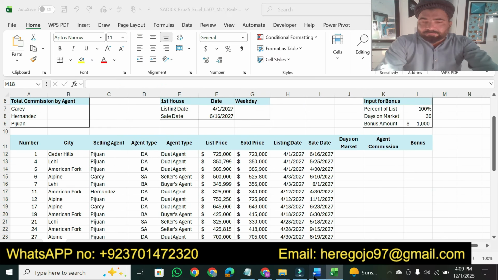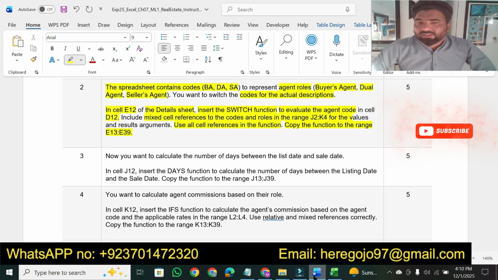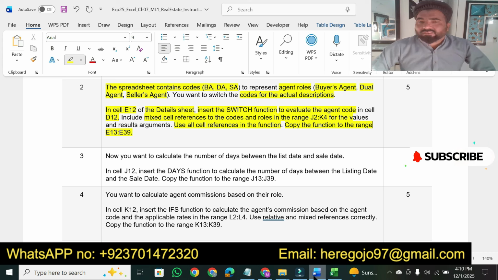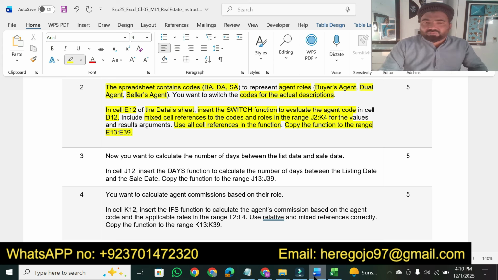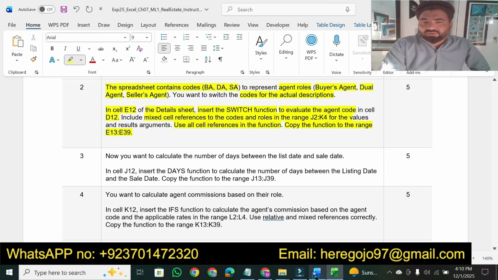So question number 2 is done. In question number 2, we just move towards cell E12 of the Detail worksheet. Then there we insert a SWITCH function to calculate the agent code in cell D12. Include a mixed cell reference to code and rules in the range J2 to K2 for the value and result arguments. Then copy the function to the range E13 to E39 and we get this result. Okay, so question number 2 is done.